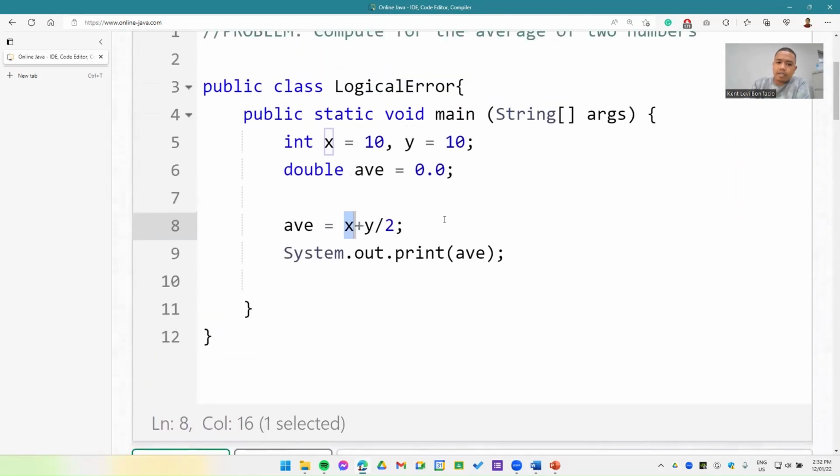Now, if you're going to ask, what is the average of x and y if the value of x is 10 and the value of y is 10? Definitely, the answer is 10, not 15. So, ingani ang problema sa logical error. If the programmer, wala kabalo, wala kamalay, nasayop ang iyang operations gigamit, now, the programmer might think na wala problema sa code, wala problema sa program.